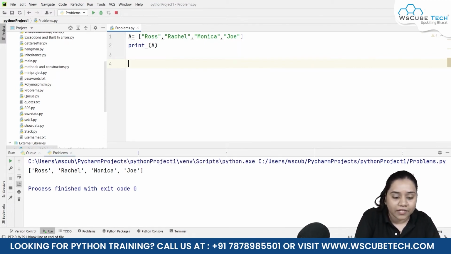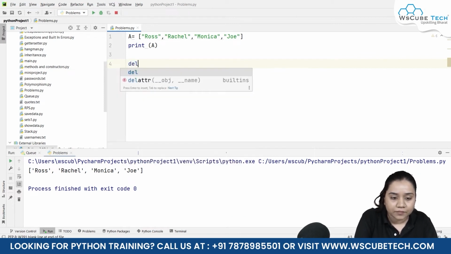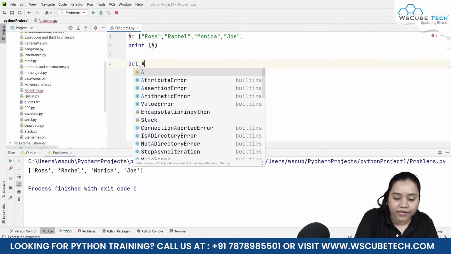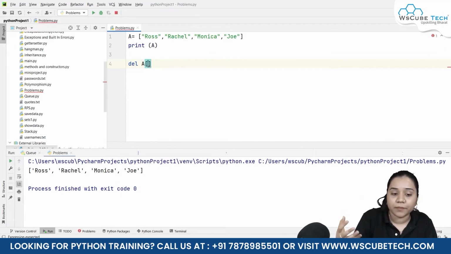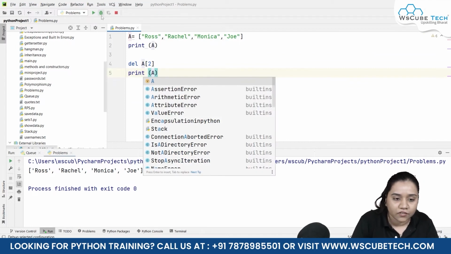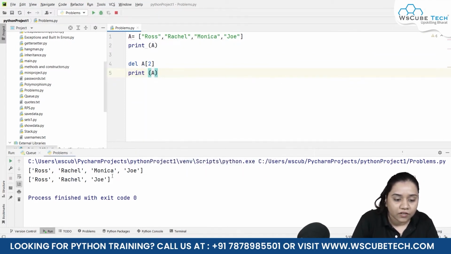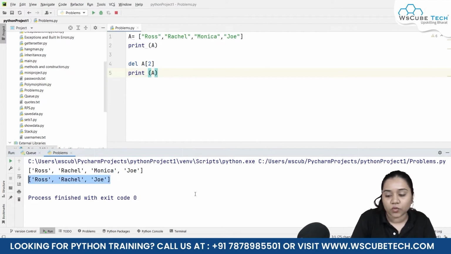For that I'll be writing del, and what I want to delete from a, the third element, would be our Monica, which is at index 0, 1, 2. So I'll be writing 2 over here, and if I print a after this and run it, you will see that on the third position we first had Monica, but in our new list, Monica is not there anymore. So this question had 3 parts which we have solved, and I hope you guys have no doubts and no questions. Let's see what we have in our next question.